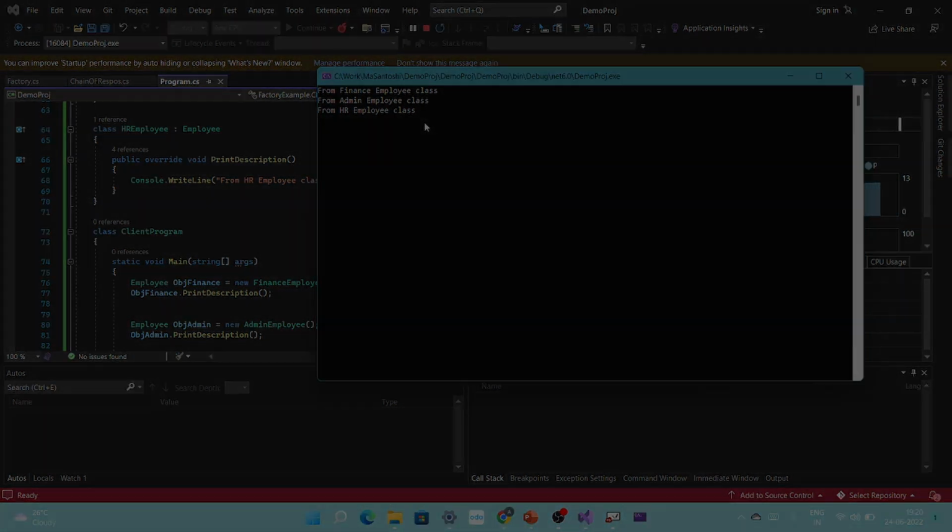I hope you understand this thing now. This is all about the factory pattern.